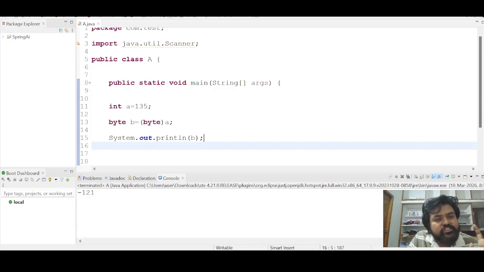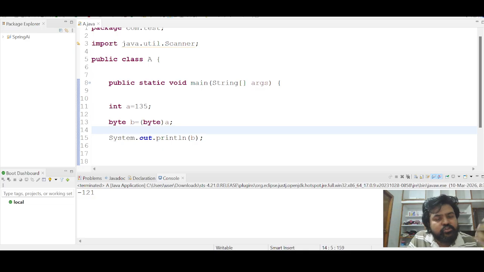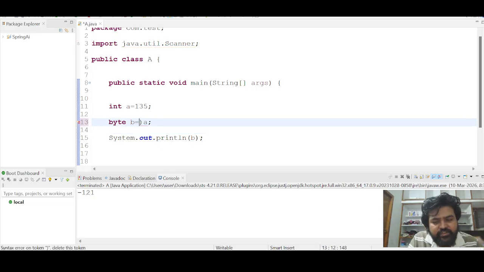One thing they will ask you is what kind of typecasting this is. Sometimes the question would be like, if I run this code, will it execute or not? Now someone tell me, if I run this code, is it valid code or invalid code? Is it going to be a valid one or an invalid one? Invalid. Why? Because you need to think logically.